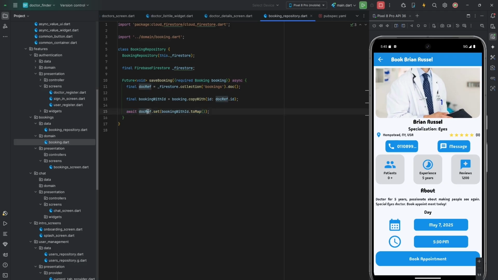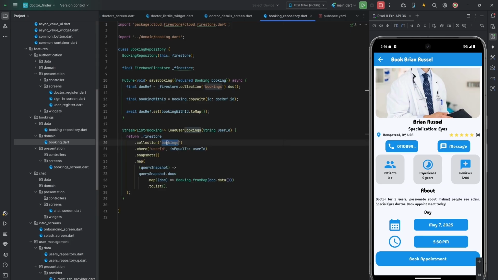Another thing that we should do, since we are already in this booking repository, is to load the bookings that have been made by a particular user. So we are going to access the collection booking, go through all the bookings that have been made and load the bookings that are of that particular user. So let me create a method for that. And here it is.